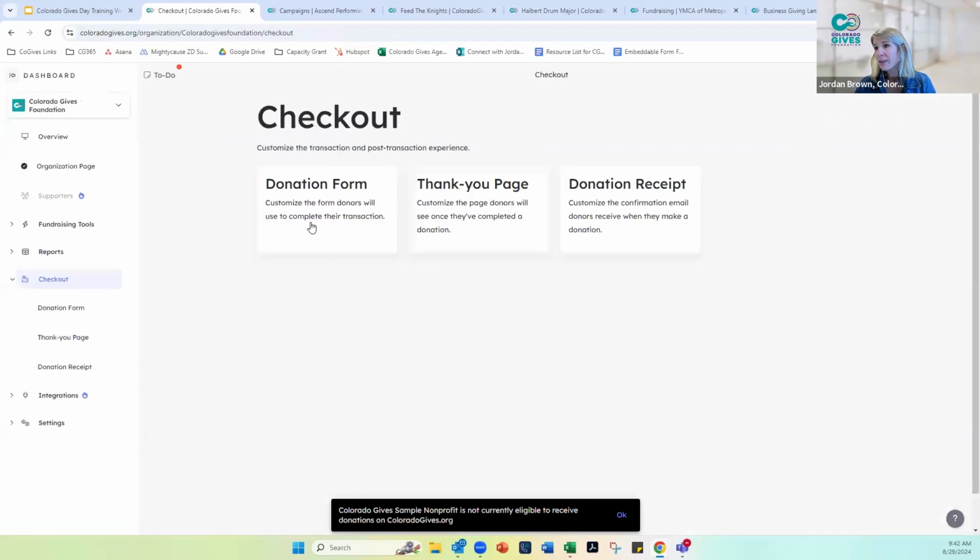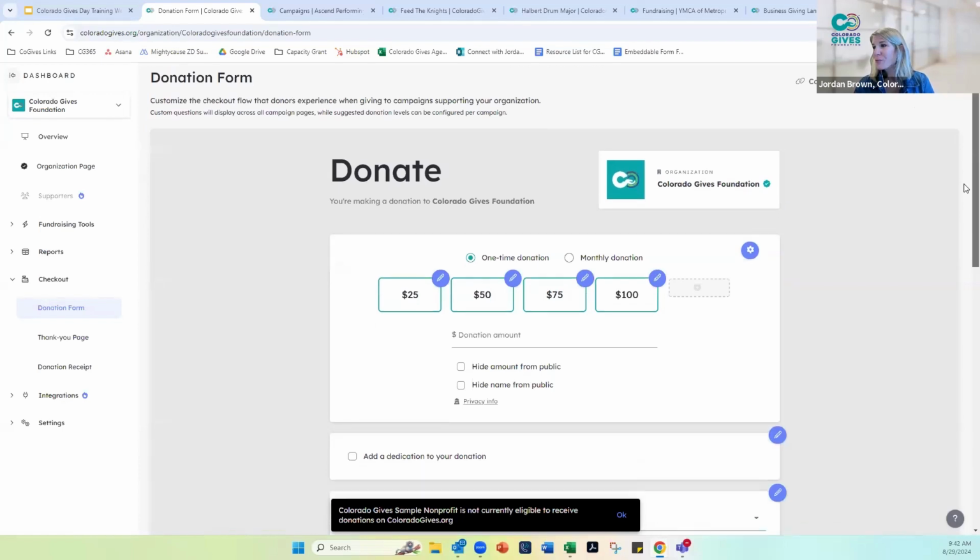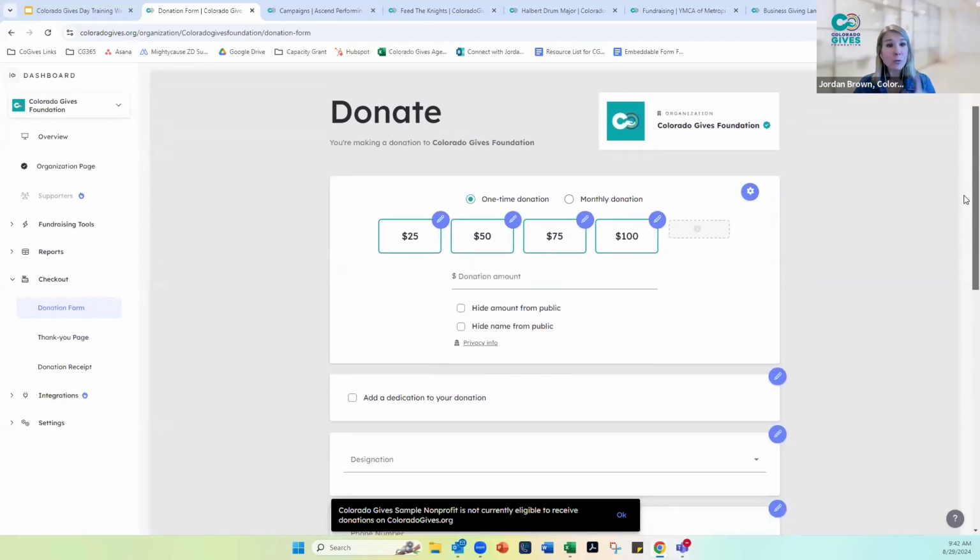I'm heading to checkout. I am heading to the donation form. And from here, I have the ability to do a couple of things. If you choose, you can default your entire donation form to monthly. Folks can always toggle back. We are never forcing anybody to do a one-time or a monthly donation. So you do have this setting available.